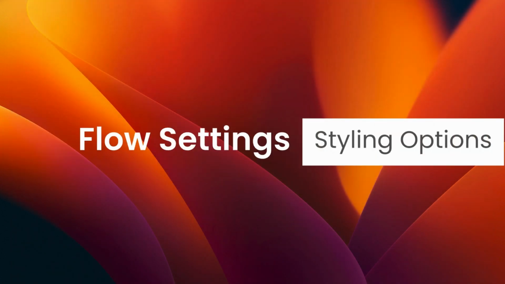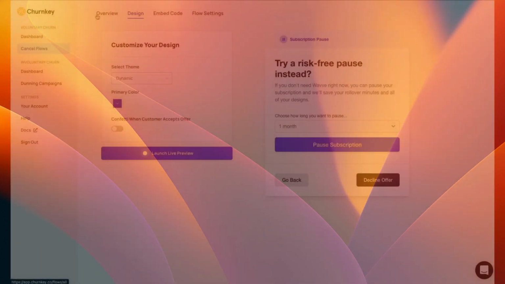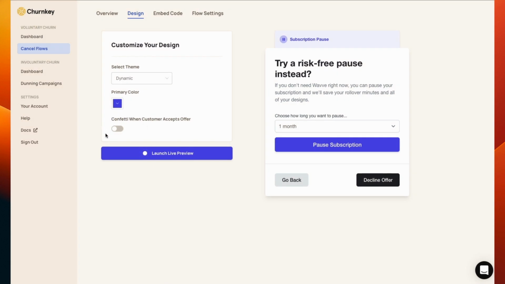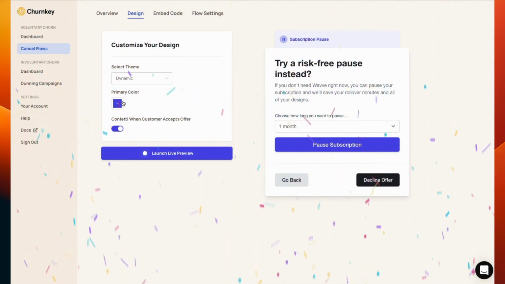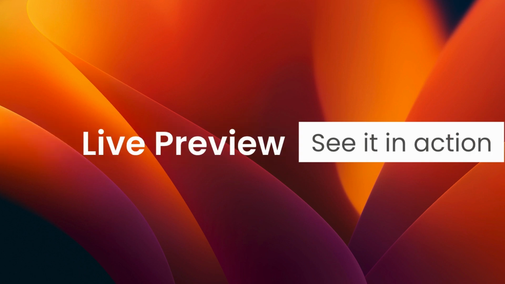Finally, there's an overarching design tab here that lets you set up your overall cancel flow's look and feel. And note that there may be different options depending on the theme you choose from the dropdown. For more advanced styling, we offer detailed documentation for how you can customize the flow with CSS. All right, now that you're an expert on everything that Churnkey has to offer for cancel flows, let's see what that last segment we created looks like on a live customer site.